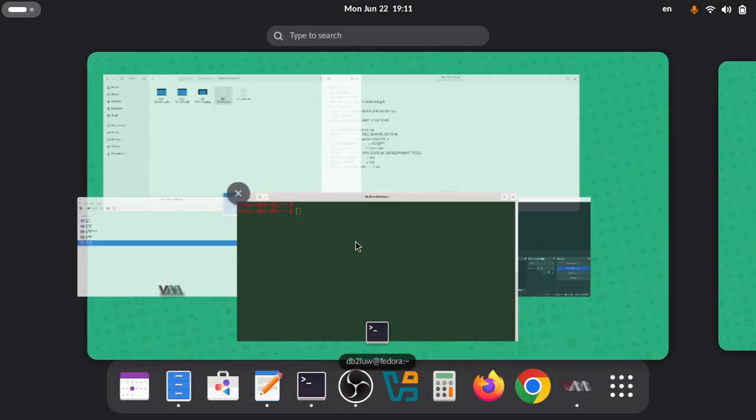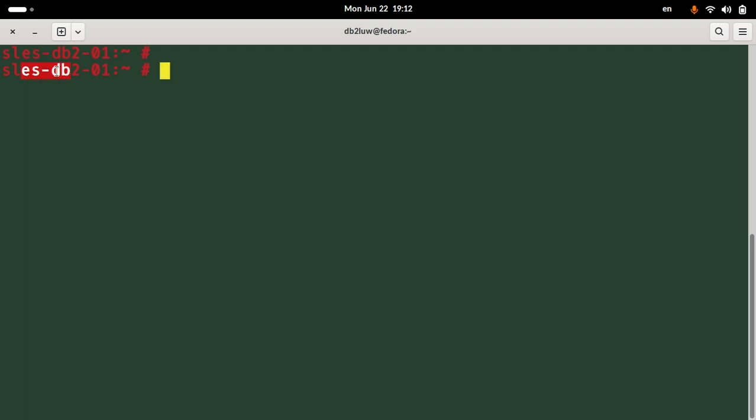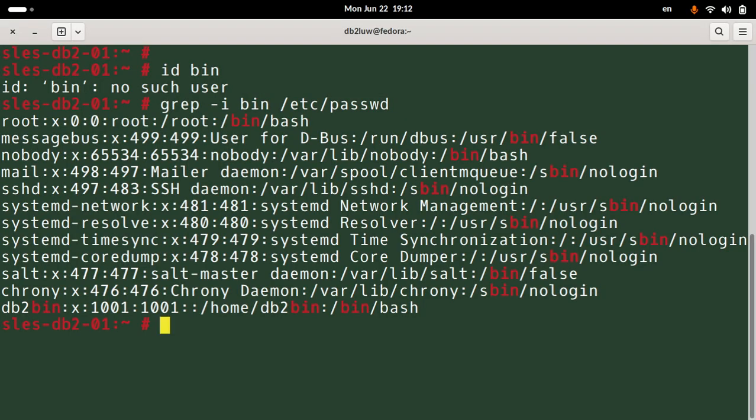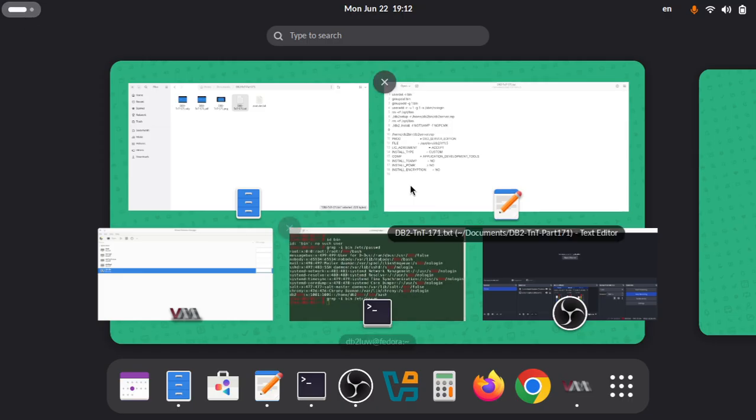Let me give you a demo. I have booted and connected to a SLES system, which is a container image, and you can see that if I say id bin, there is no bin user. You can look in the passwd file, and there is no dedicated bin user account with user ID 1. In the group file also, there is no bin entry at all. It's a system account, so it's not there.